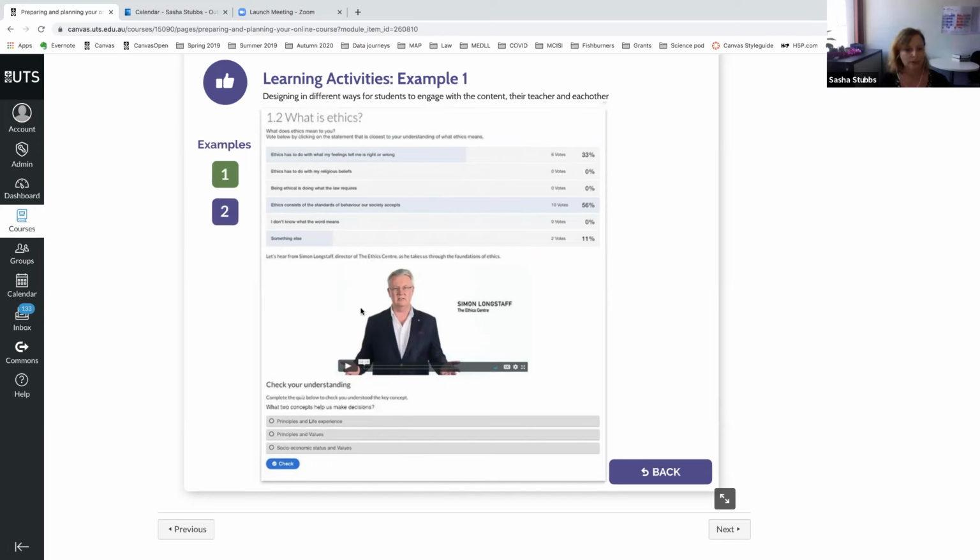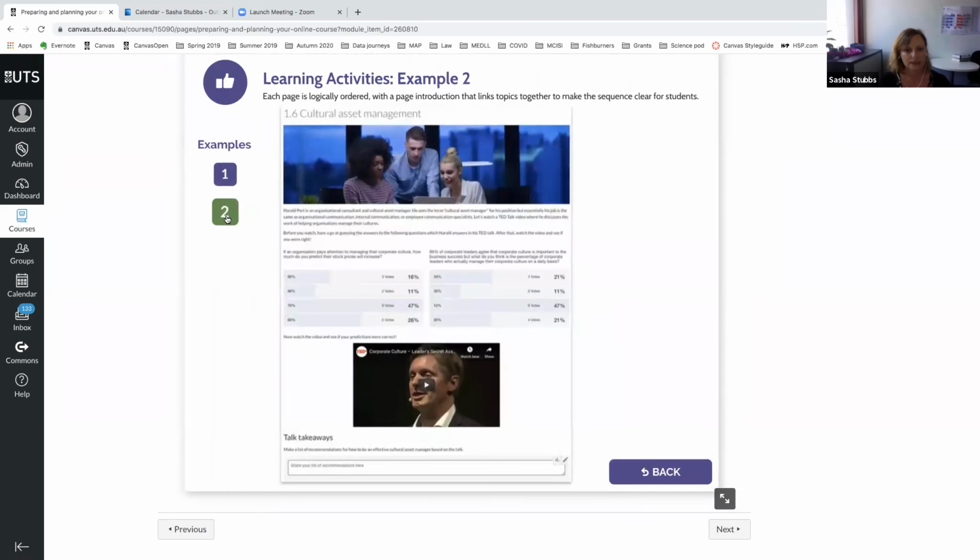Then it moves on to a short concept video, where Simon Longstaff from the Ethics Centre talks through what ethics is in a really approachable way. And then there's a little check your understanding. So it's about thinking of little activities that help students come to grips with a concept. And another example is again a similar kind of thing: setting the context with a teacher talk up the top, a couple of polls to test their preconceptions, a short video, and an opportunity to discuss and reflect on the video.